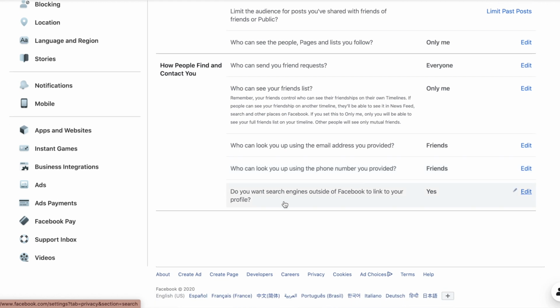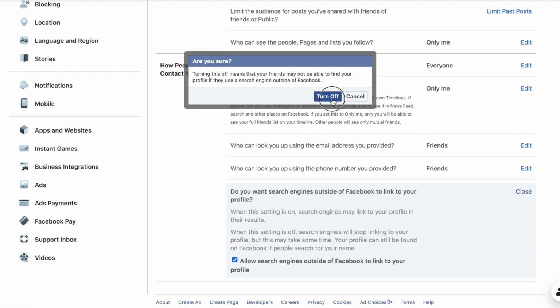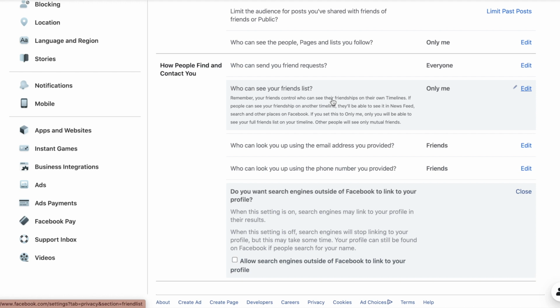And this last section right here, the do you want search engines outside of Facebook to link your profile, will allow your Facebook profile to pop up as a search result when your name is Googled. If you hit yes, then if someone Googles your name, your Facebook profile will come up as a search result. However, if you change this to no, and you turn it off this way, then people who Google your name will not be able to find your Facebook profile in the search results.